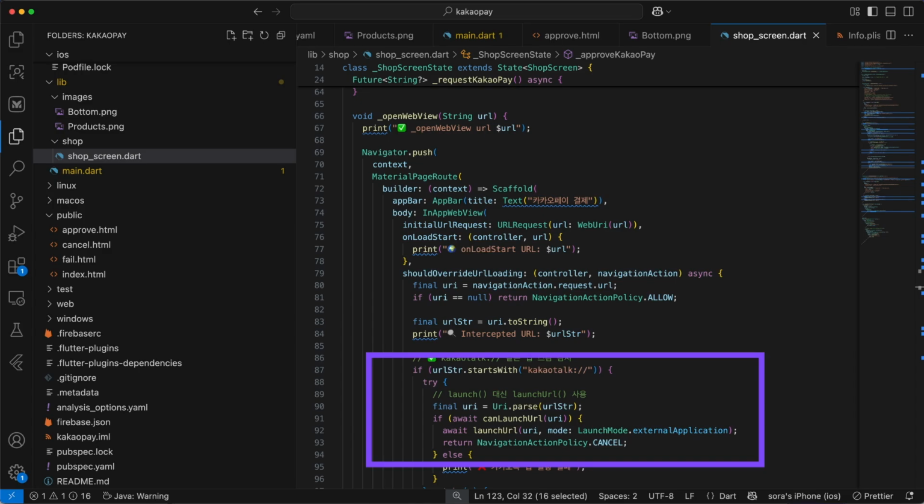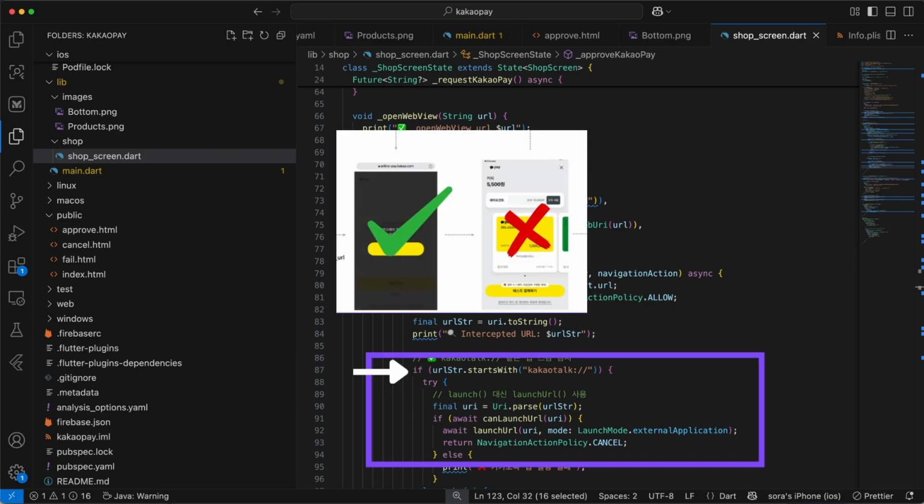Let's check the Open Web View function in the code. If the mobile URL contains KakaoTalk, it opens the KakaoTalk app using URL_launcher. If the app isn't installed, it will fall back to a web view.